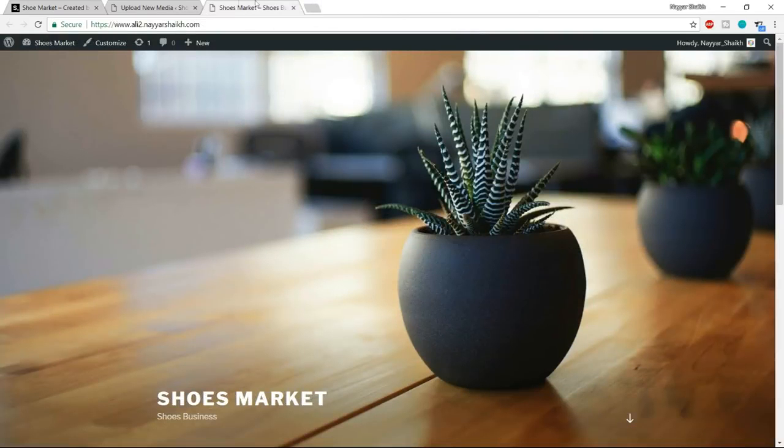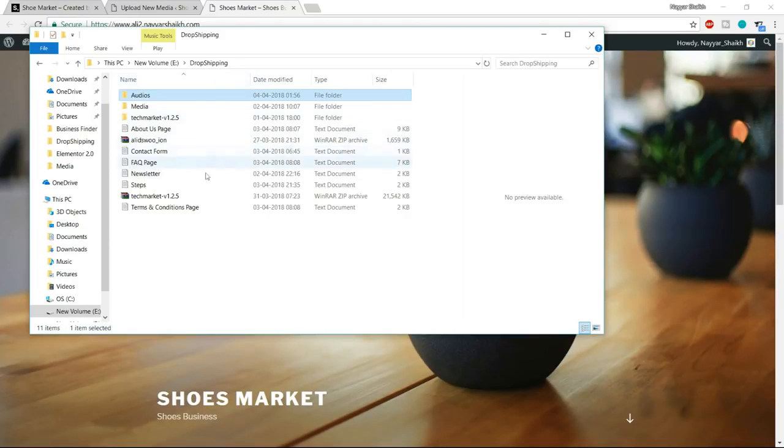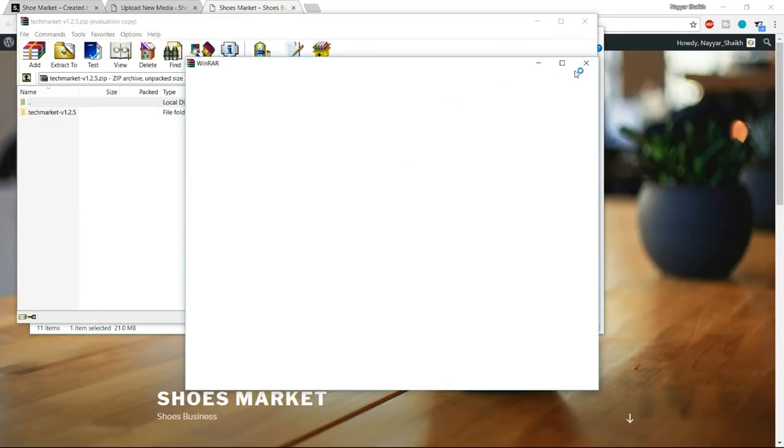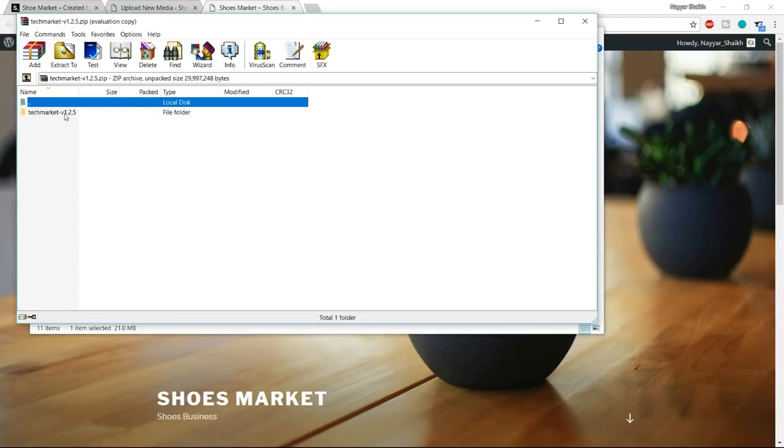Once you purchase this theme, you will get a file. Let me show you that file. That file would look something like this, a ThemeForest tech market. It will say something like this. Now what you have to do, you have to open this file. This is not the file that we have to download. First we have to open this file.